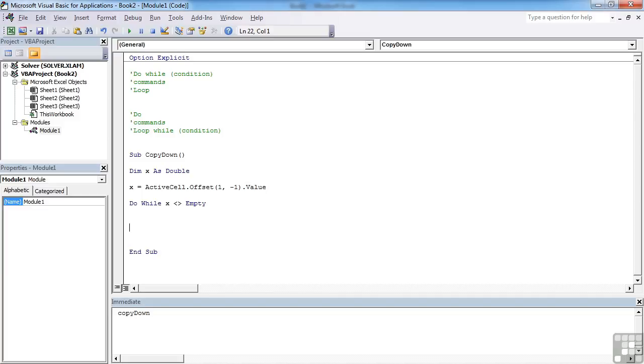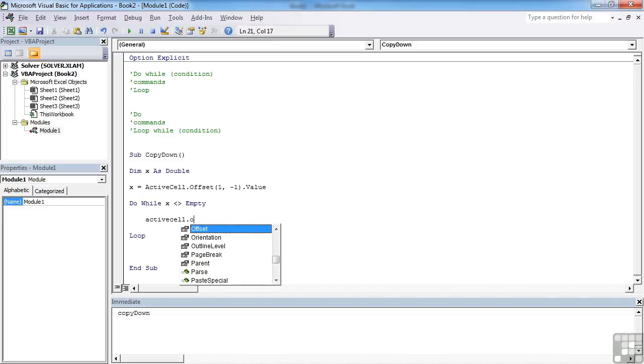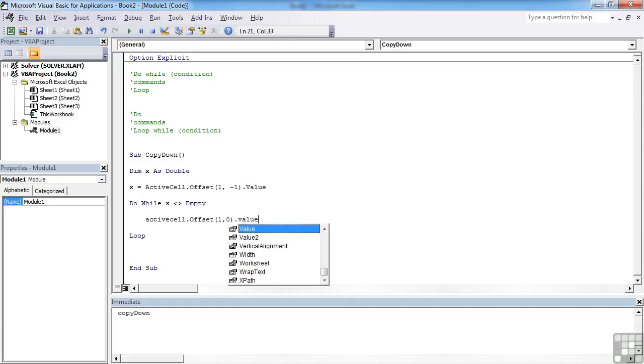Now, just like the for next loop, I tend to finish the loop off before I put the commands in, so that I know I'm not going to miss the closing of the loop. And that goes blue as well. So in between our do and condition and loop, the commands I would like to carry out are firstly to set the value of the cell below where I currently am. So active cell.offset 1, 0. So that's moving down one row, but not moving left or right. Dot value is going to be made equal to x multiplied by 2.